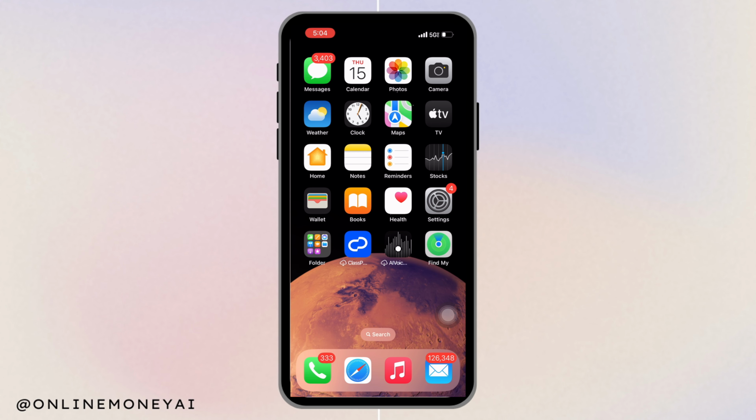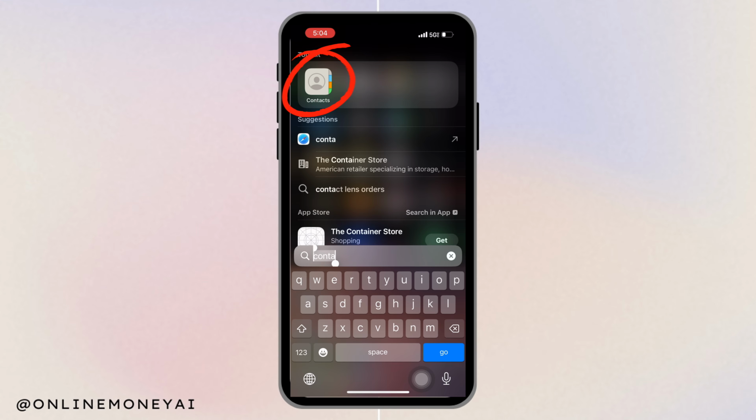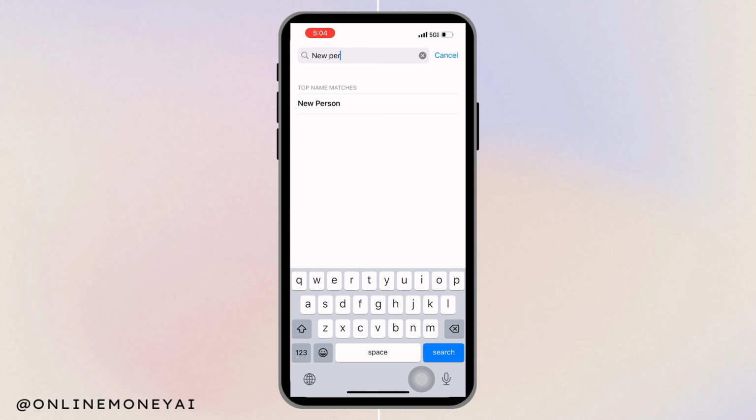On iPhone, contact color comes from the contact's poster, photo, or initials background. You can easily change it. First, open the Contacts app on your iPhone. Tap the contact you want to customize.